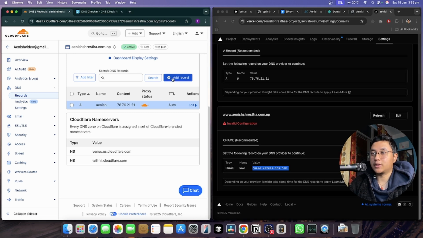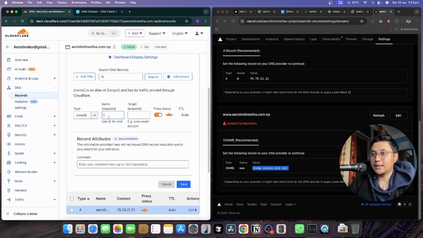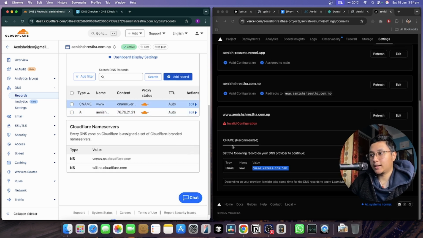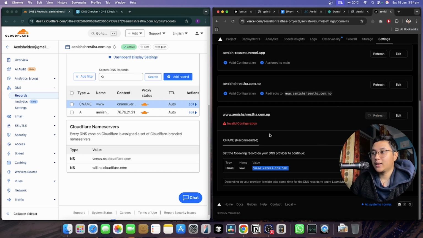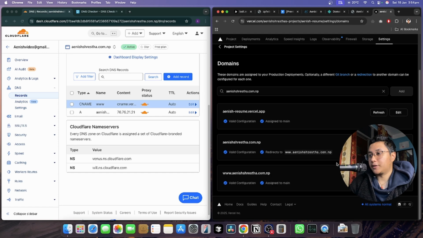I will just go over here and create a CNAME record, select CNAME and www, paste the stuff over here and simply save it. It will help me validate if it's being configured or not, since it automatically refreshes these things and checks if the CNAME is being properly inserted, and if the A tag is being properly inserted or not. Yes, it's configured correctly right now.